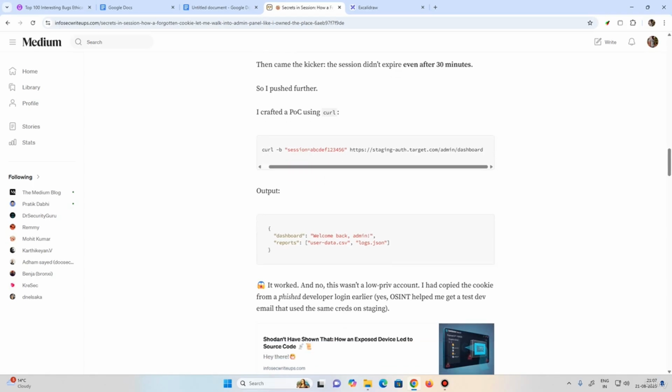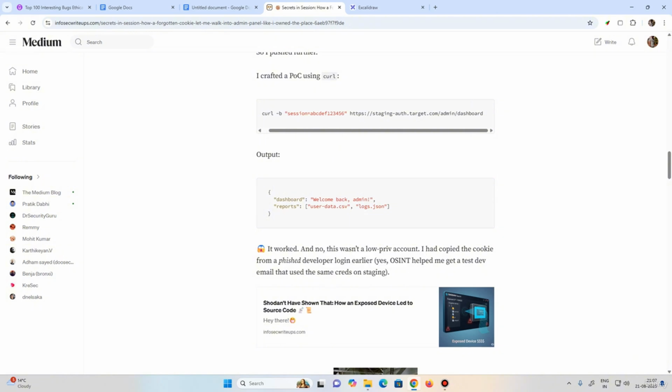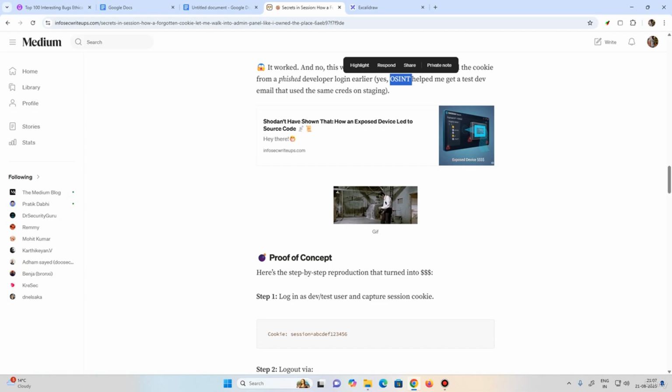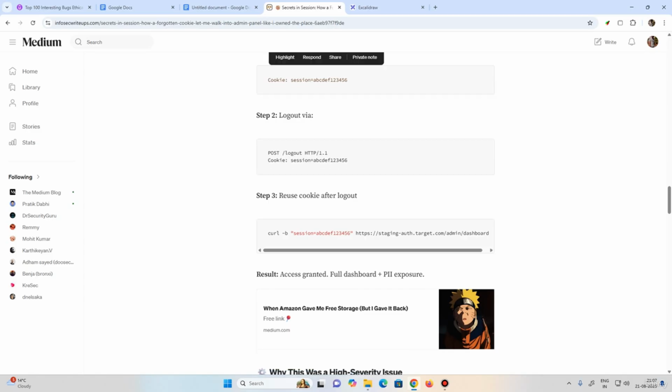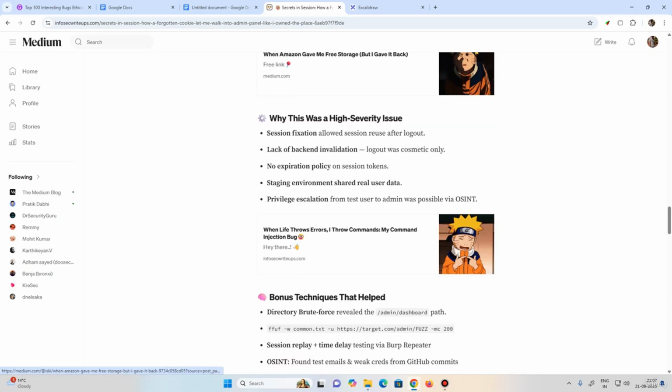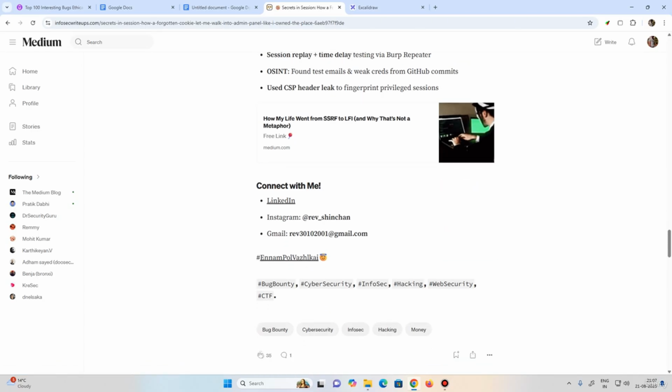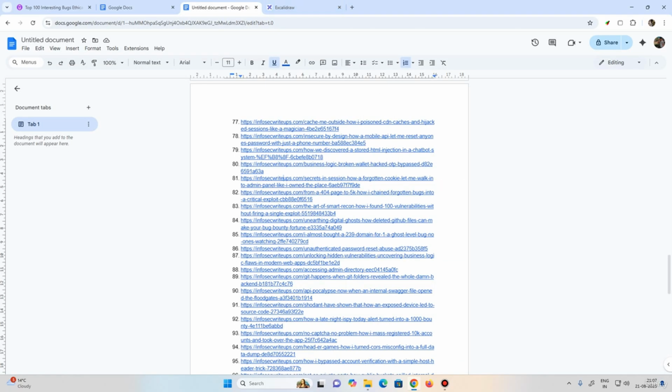It worked, and this wasn't just a low-privilege account. I had copied the cookie from a phished developer login earlier. Yes, OSINT helped me get a test dev email that used the same credentials on staging. So he just got a cookie from phishing and some OSINT. He used those cookies to log in as a dev test user, capture the session cookie, log out, then use the same cookie on the admin dashboard. Access granted, full PII disclosure. And yeah, that's how the bug goes.